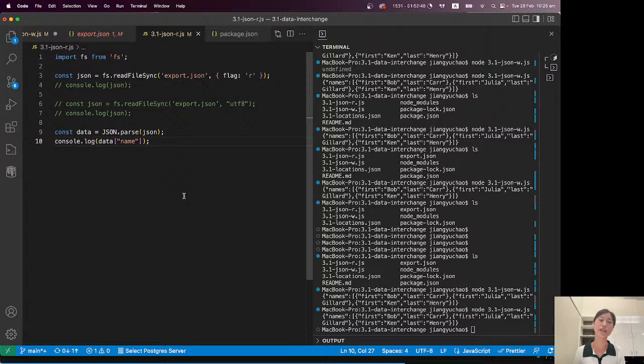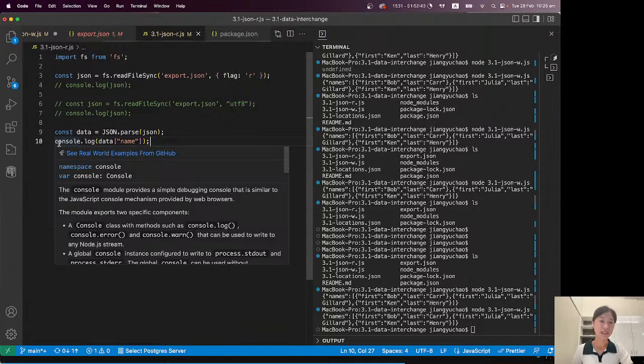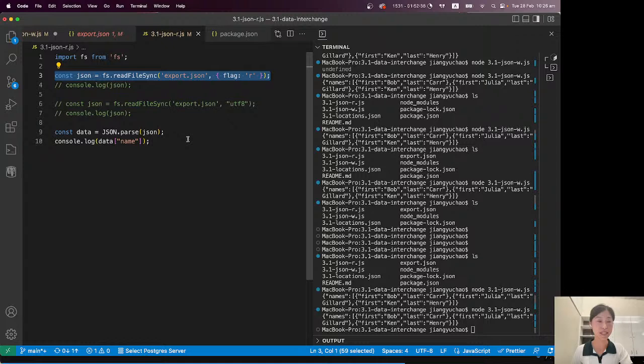This is the syntax that we use for reading files from JSON. What is happening here is we read from this export.json file and we flag it as read. So let's just have a look directly. What if we console log it? We read from this export.json file and save the data in this JSON variable, and we console log this JSON and see what happens.